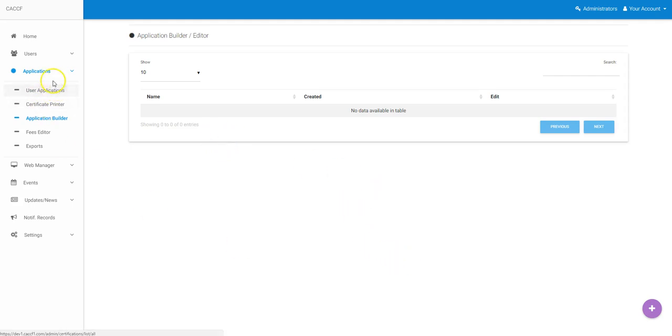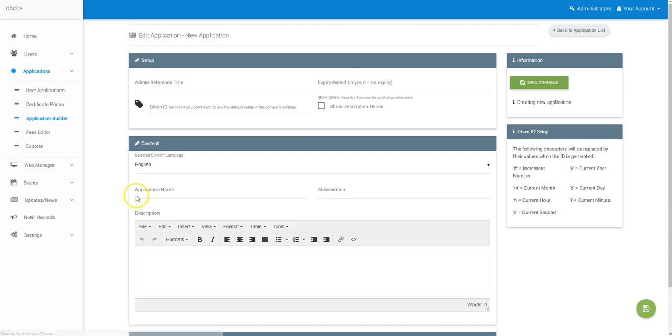So under the Applications menu item, Application Builder sub-menu item, you'll get to the application list. And basically this will be the list of applications you have in the system. All of them. Right now there are none. And I'm going to show you how to create a new one. So at the bottom right there's a little plus circle, which you'll find is common throughout the system to create anything new. Anyway, we'll do that.